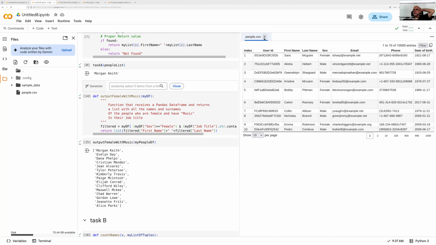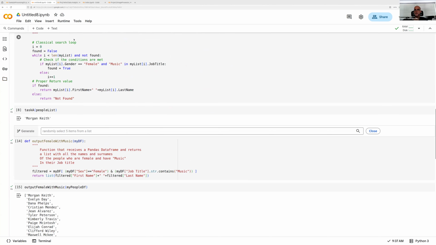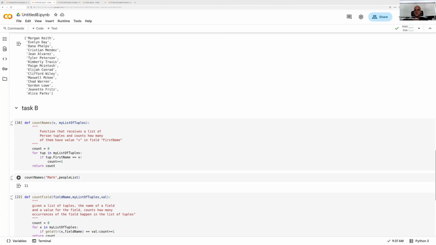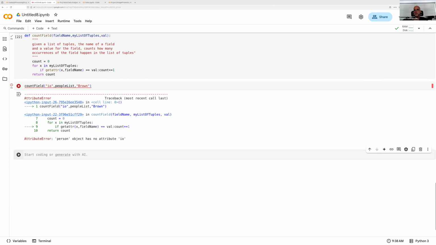Sorry, not here. I have defined my names in the names tuple. Okay, so I can check for people's names. Instead of checking for first name Mark, I will check for last name Brown. Okay, 8 Browns. Or I can check what happens if I input a field name that doesn't exist.